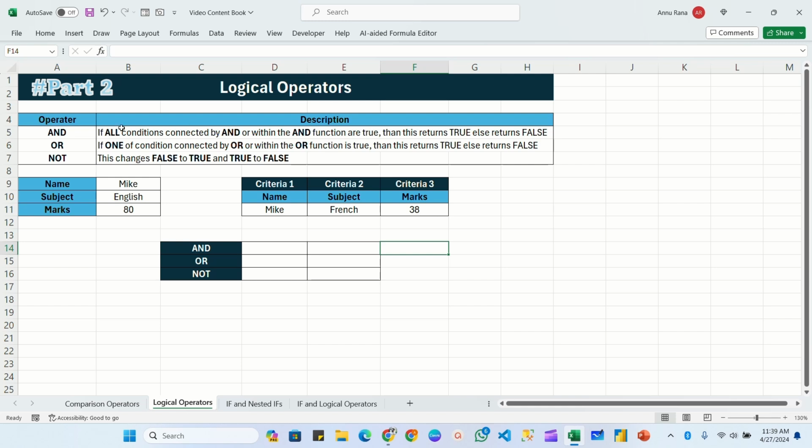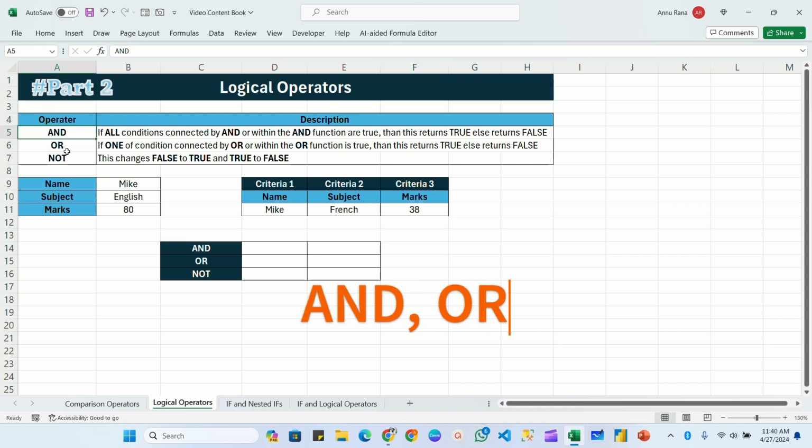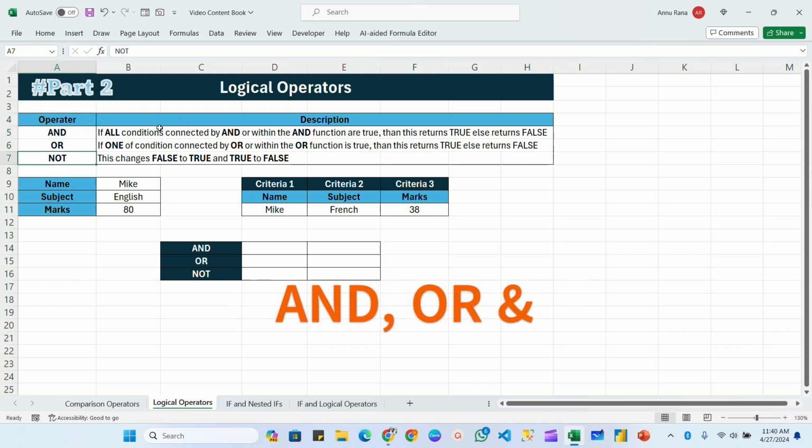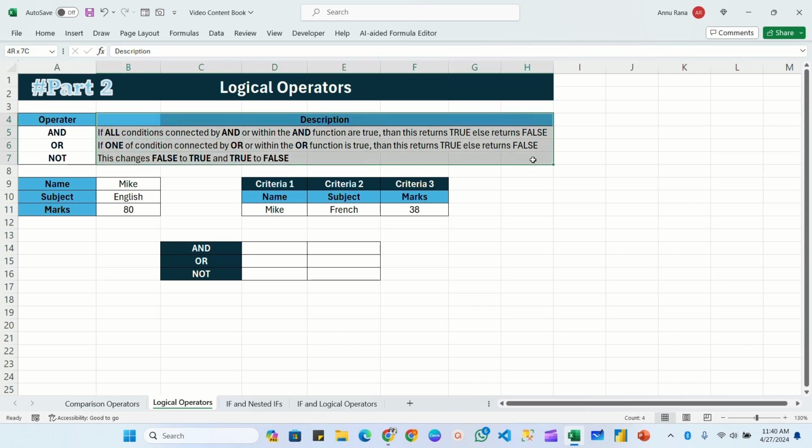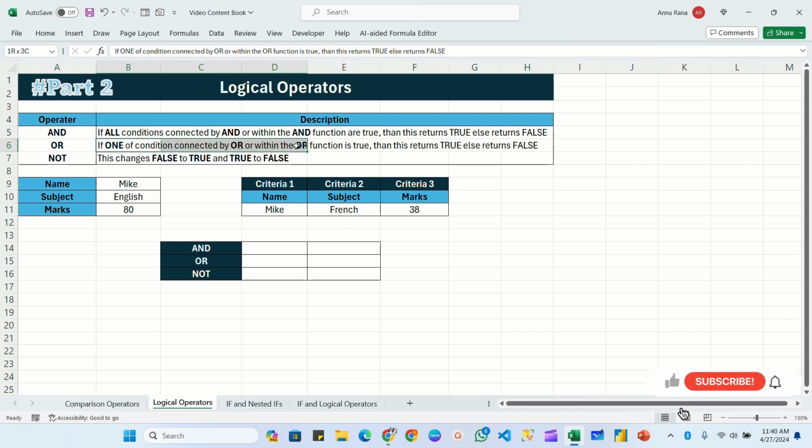Here I have given all the logical operators, that is AND, OR and NOT. And here I have described how the AND, OR and NOT operators work. If I talk about the AND operator, if all the conditions connected by AND within the AND function are true, then it will return true, else it will return false. Similarly, for the OR operator, if one of the conditions connected by OR within the OR function is true, then it returns true, else it will return false.